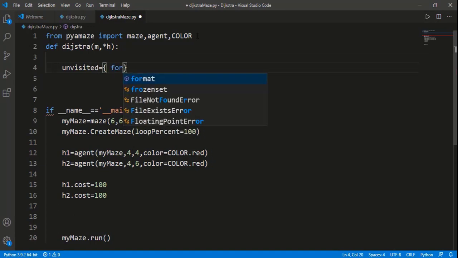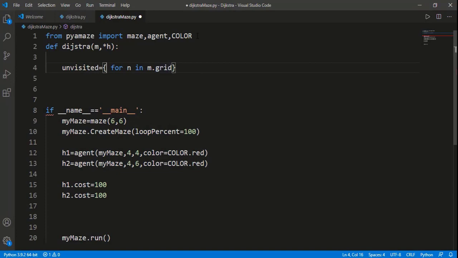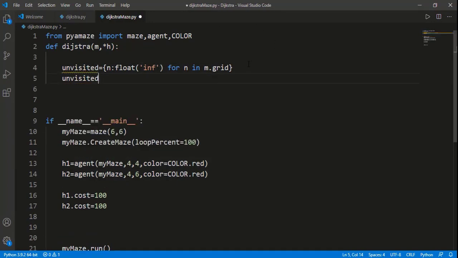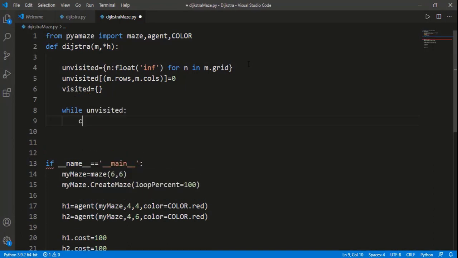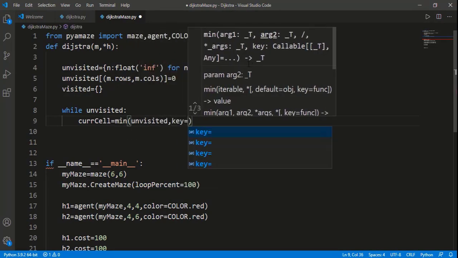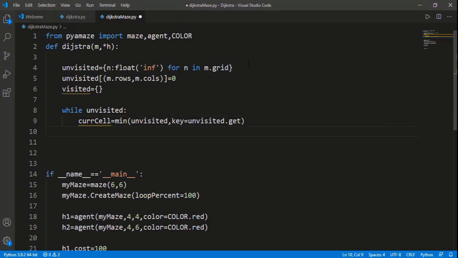So for all cells inside the maze grid, I will add a key value pair inside the dictionary with key as cell and the value as infinity, which represents the cost. But for the start cell, which is the last row, last column cell of the maze, the cost is 0. Then there will be an empty dictionary visited. Then the while loop with the condition that unvisited is not empty. I will pick the cell with the minimum cost from the unvisited dictionary. Add that cell with the cost into the visited dictionary.